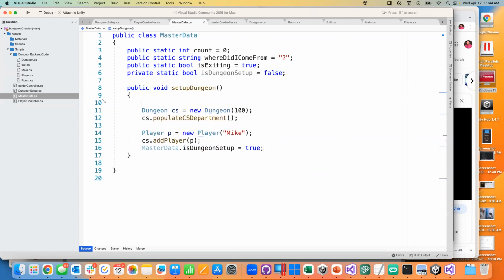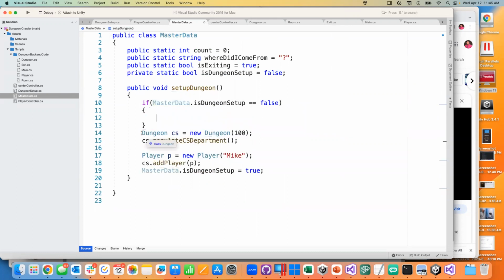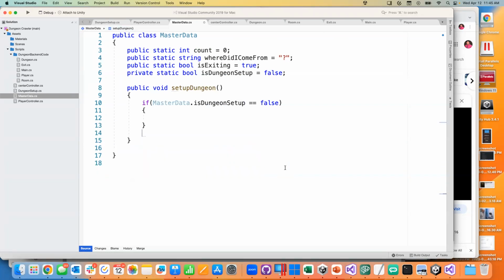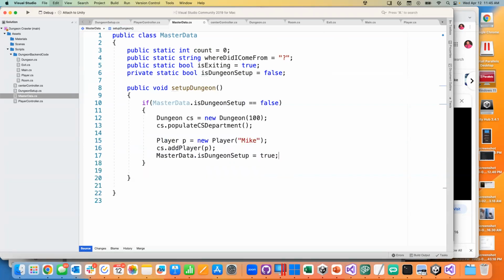And then what we'll do in here is we'll say if master data dot is dungeon setup, if that guy is currently equal to false, or you can say if not that guy, but we'll leave it at currently equal to false. That's pretty verbose. So we're only going to set up the dungeon the very first time this guy gets called, because initially his dungeon setup is false. We ask the question, is it currently equal to false? If it is, set it up and flip it to true. Because we only want our dungeon to exist once.